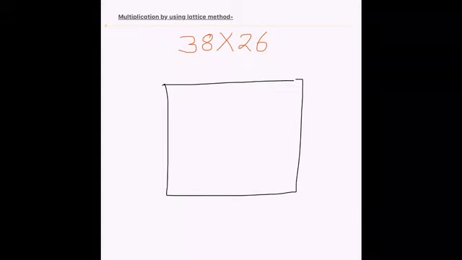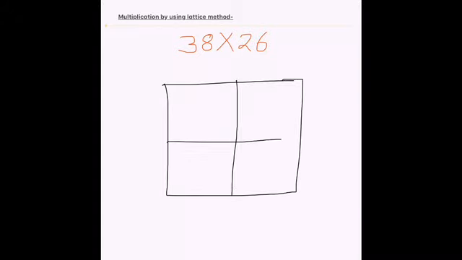Hello friends, in this video we are going to practice multiplication by the lattice method. First we have taken the example of 38 multiplied by 26. So we will make a grid in which we have 2 columns and 2 rows.